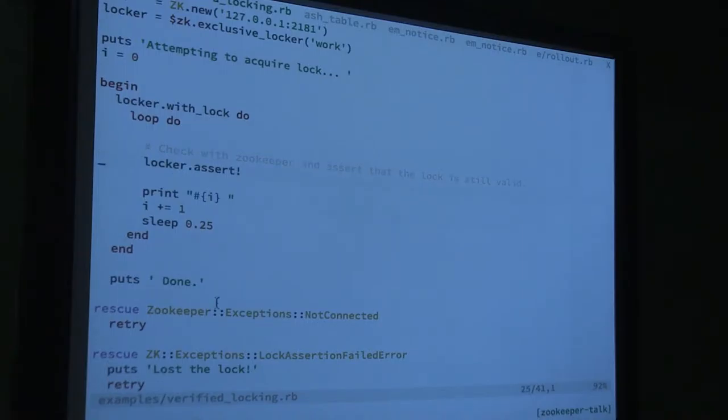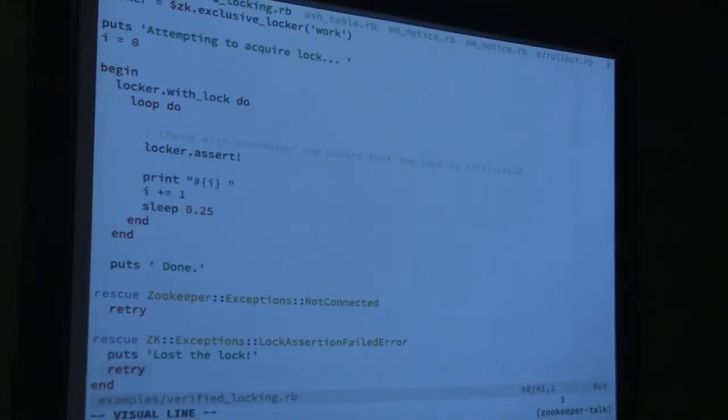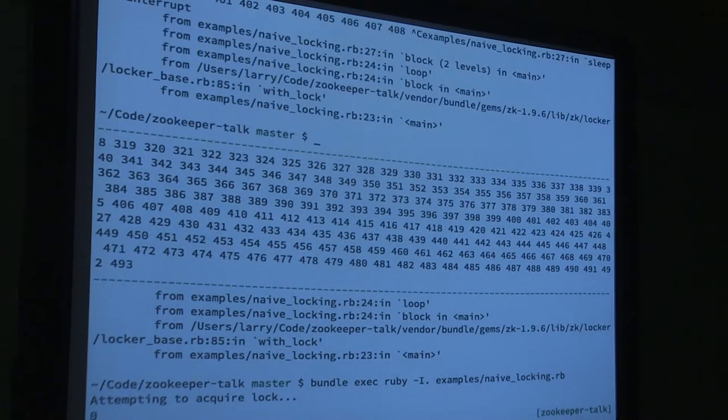This assert just takes the lock that it has, pings Zookeeper, and checks to see if it's still valid. If it's invalid, it'll raise that exception, and with the semantics of Ruby, that retry just goes back up to the top of the begin and tries again. So this looks a little better.